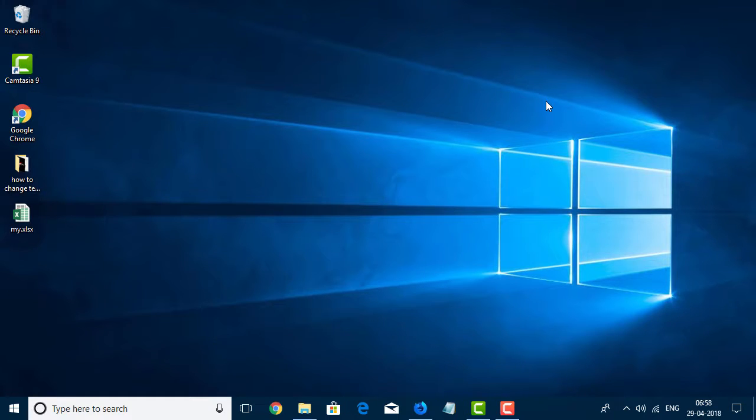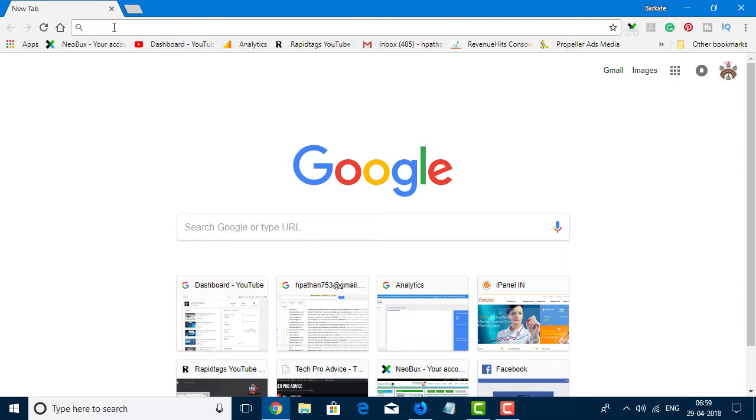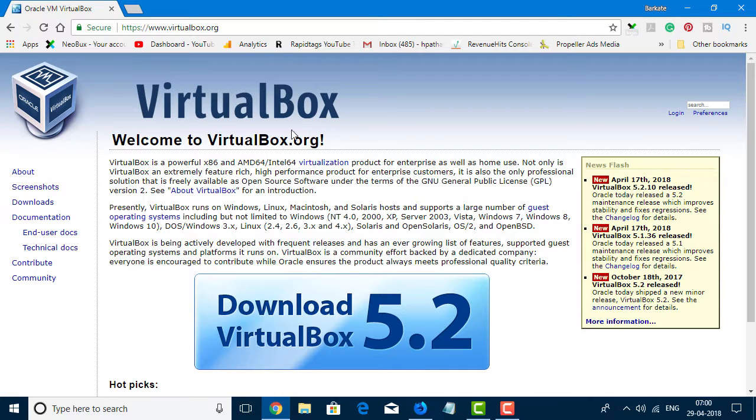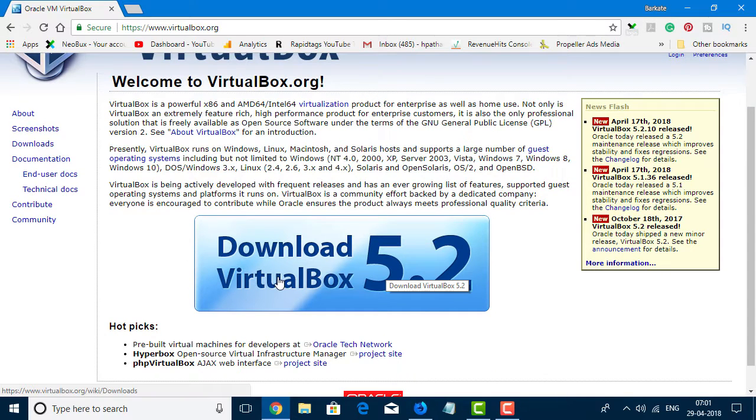So firstly, open your favorite web browser and type in the search bar virtualbox.org. So it's the official site, virtualbox.org, and you will see this interface. This is the current version, 5.2.